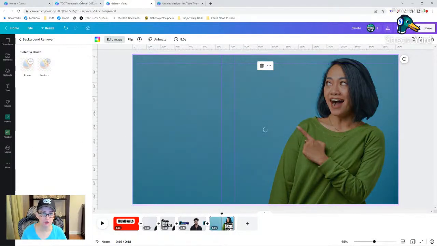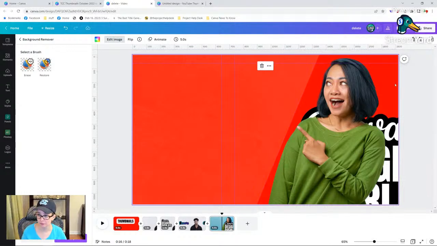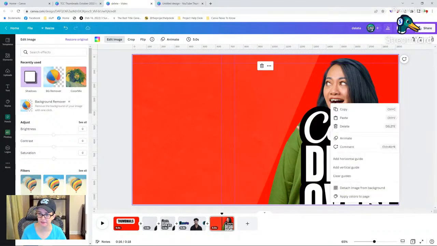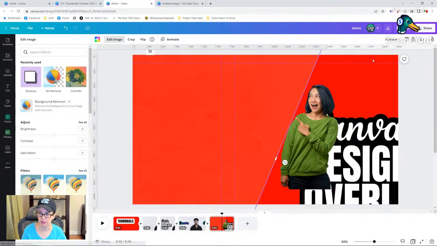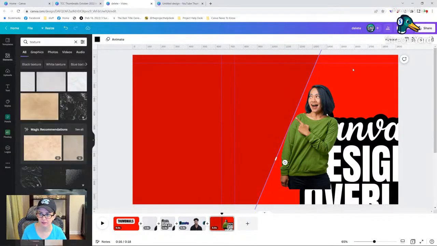The other option you can do is, I wanted to see if I could get, actually, we're going to change the color back here just to a plain color. Not that. This.